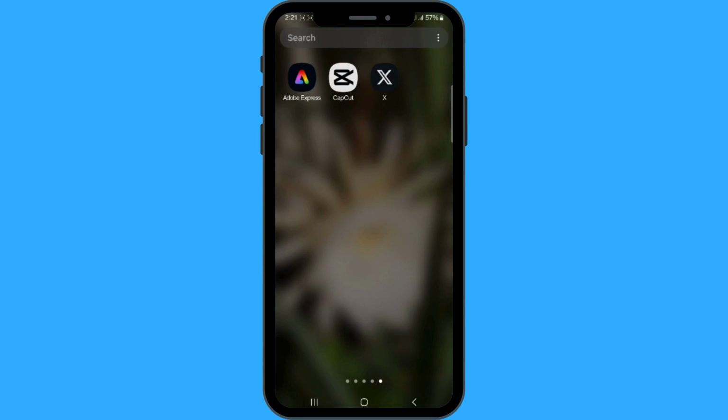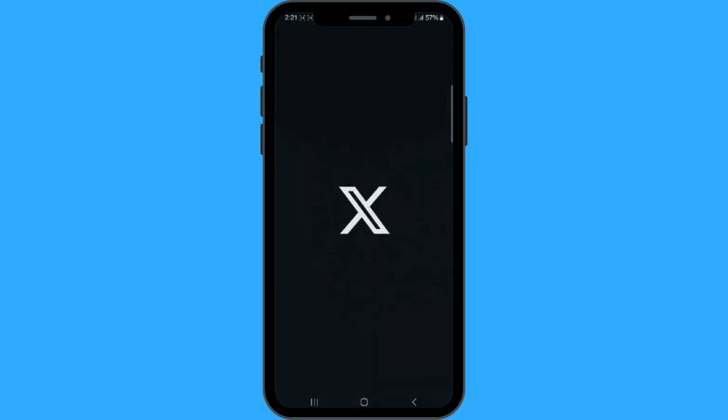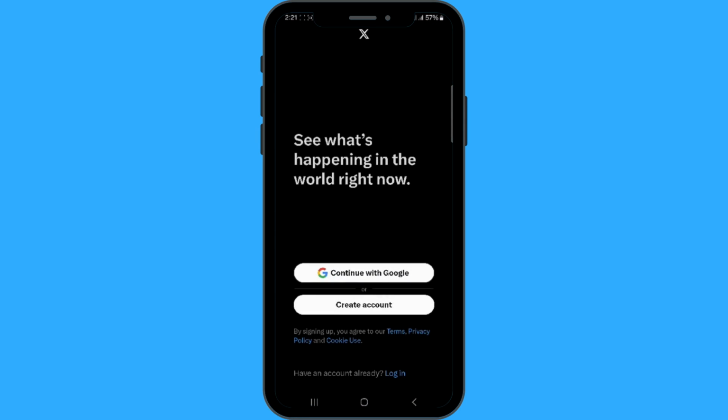Today we are going to learn how to log into your X account or Twitter account. Make sure you have the Twitter account or X account installed in your mobile phone. Make sure you have a strong internet connection as well. Then at the bottom left you can see "Have an account already?" Click on login.